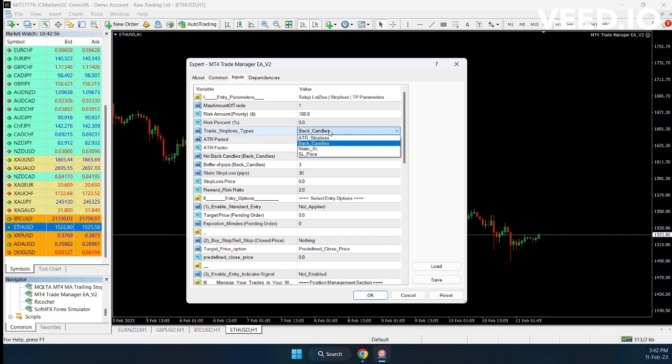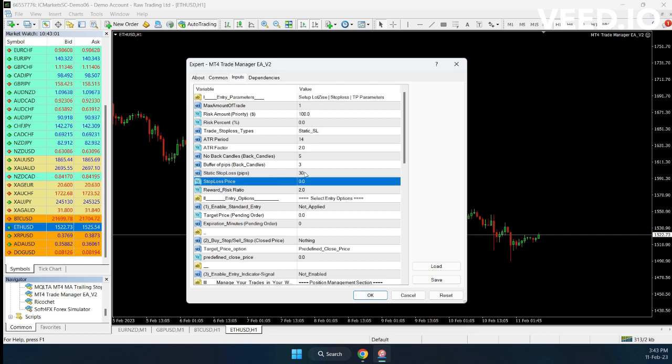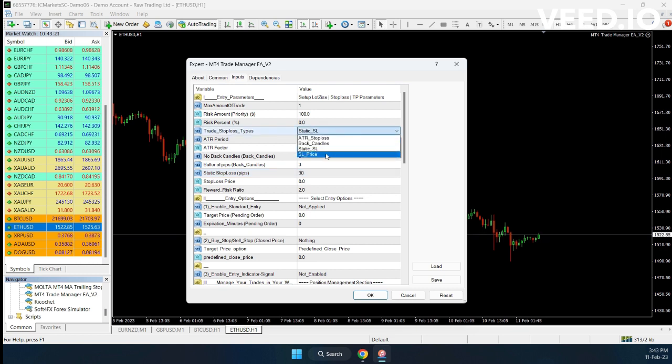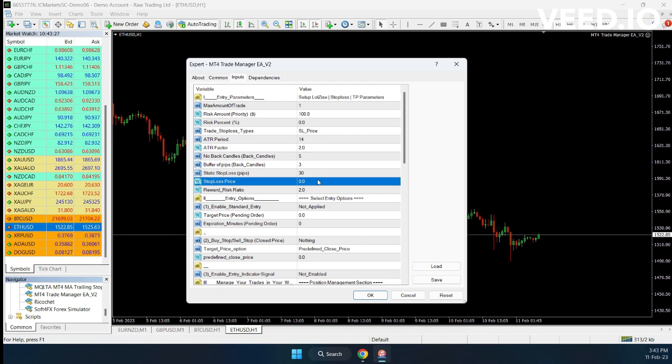Okay, and the next option will be static stop loss. You have to input the number of pips for the stop loss. For example, you want to place the stop loss, let's say, 30 pips below or above your entry price. You put it at 30, 25, or whatever you want. The last option will be stop loss price. It is simple: what price you want the stop loss at, input it here.